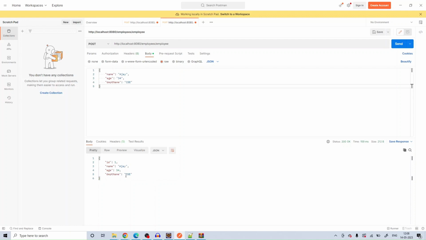Yes, now it's sending. And let me name it Vijay. Vijay is 28, and department is ETC. One is Sanjay, and his age is 25. He belongs to mechanical. Okay, and one more, let's have something, John. John is 30, and he's also from CSE. So you can see that we are able to save all the objects.